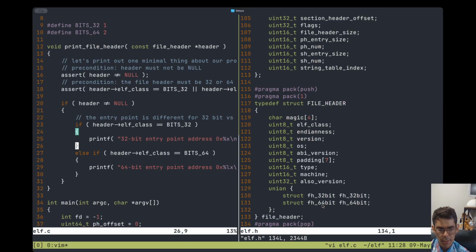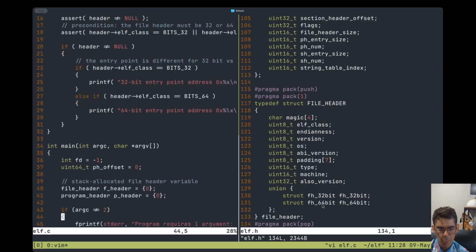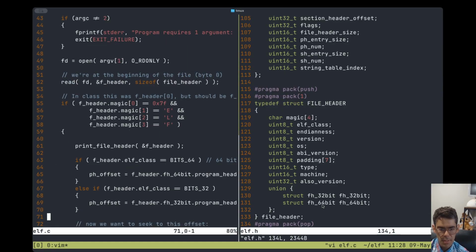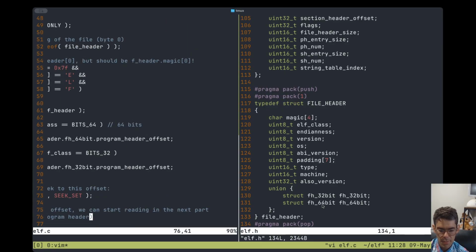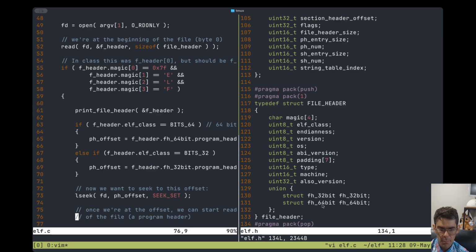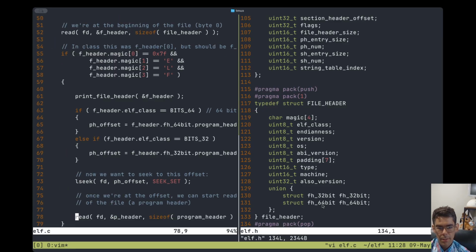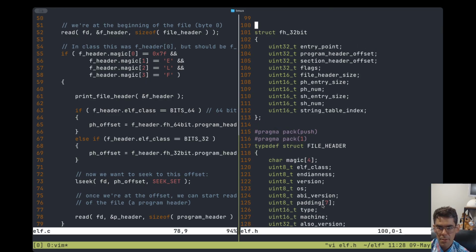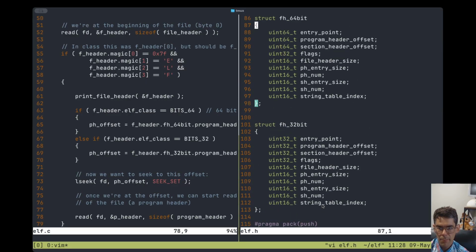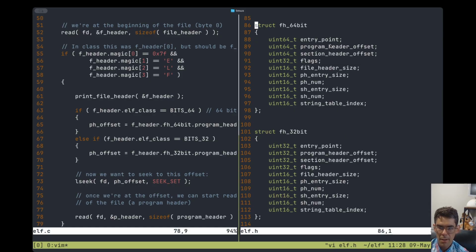Once we've got this data printed out, I'm going to zoom way back down to the main function here. The next thing that I want to do is start going to different places in the file. The ELF format is structured into several different sections. The file header is the very first part, and then the next places that we want to go in an ELF file are the program header offset or the section header offset. This is going to take us to another location in the file that has different structures called program headers and different structures called section headers.